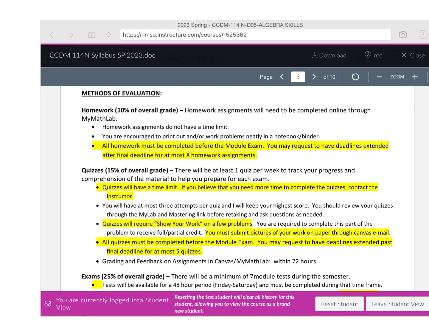Now, if you do get behind in your materials, please note that I will extend at most 8 homework assignments for the whole semester beyond the final deadline. There is no late penalty for homework assignments, but as I mentioned, if you do not complete the majority of your homework assignments online before that final deadline, most of them will get zeros.